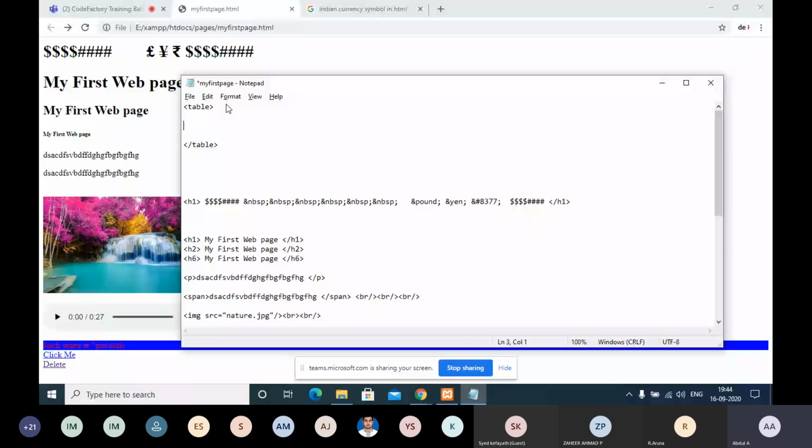Yeah, correct, guys. Table border, absolutely correct. Table spacing, cell spacing, border width, border height. Correct, correct. Everything is there.